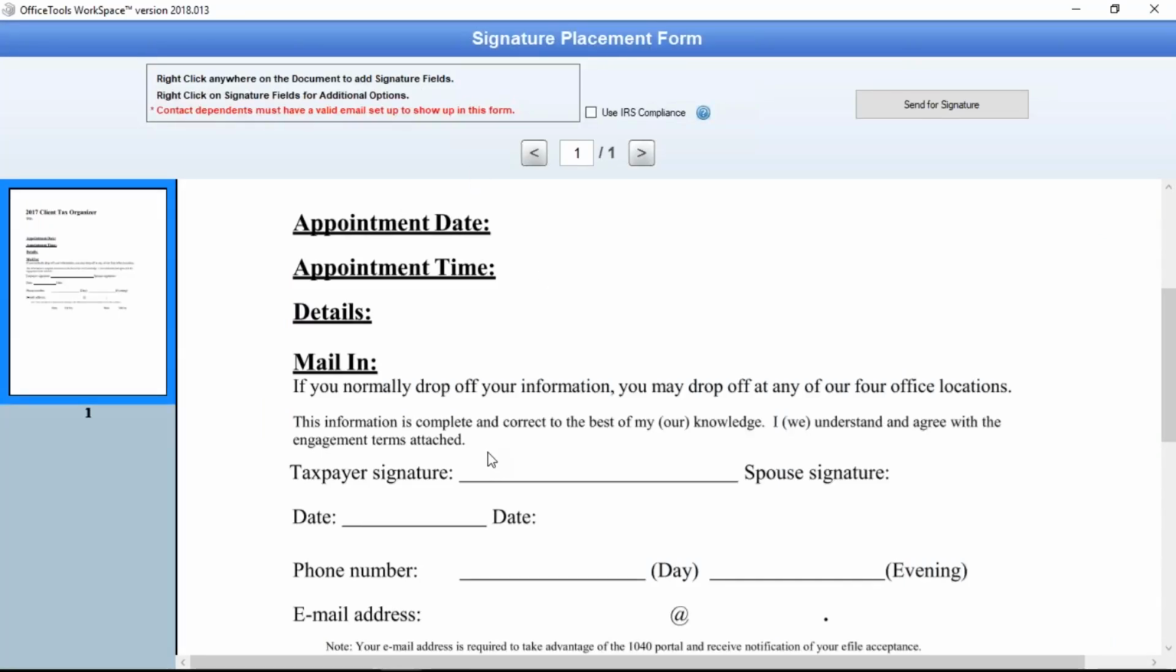So I can simply right click where I want to add a signature. I can go ahead and put the signature field there. And of course, if I need to resize it to make it look a little better and fit in that box, I can go ahead and do that.